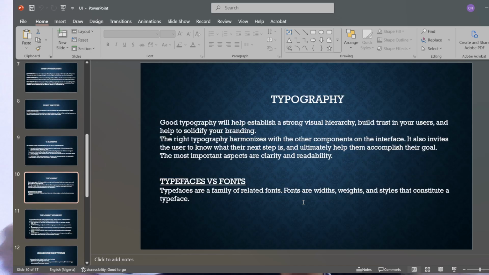Now we go into another key factor of the design, which is typography. Good typography will establish a strong visual hierarchy, build trust in your users, and help simplify your branding. So basically, in design, two key things are type and color. If your design is missing good typography or good color, then you have a bad design. You can't have a design without good color and typography. The right typography harmonizes with the other components on the interface. So it's important to learn how to choose typography, and today we'll also show you how to choose a good type for your device.